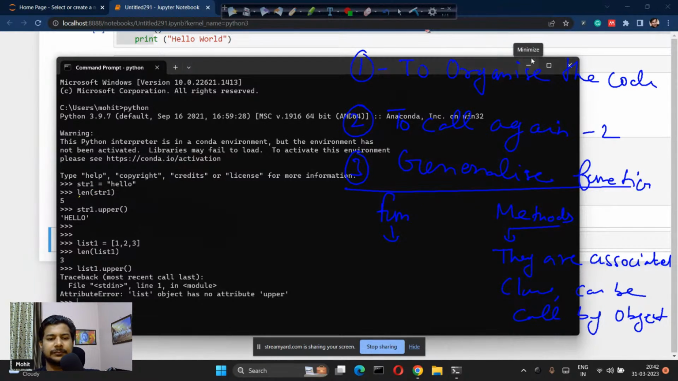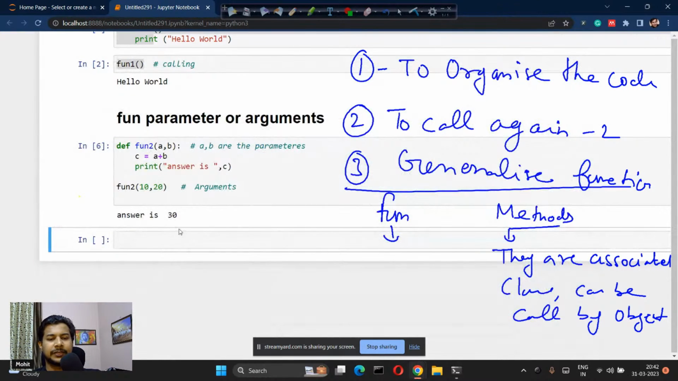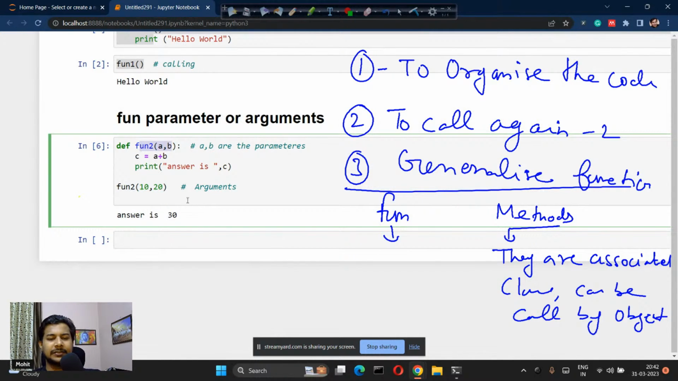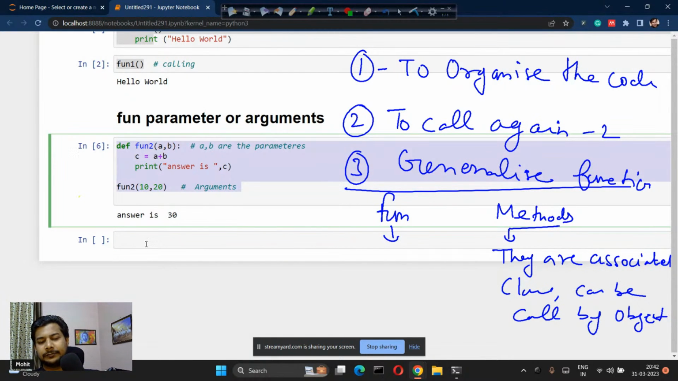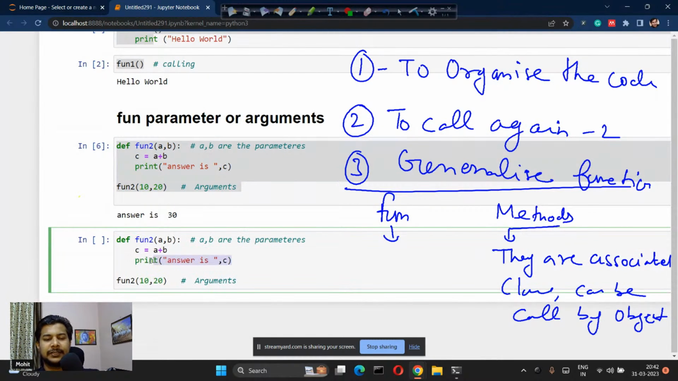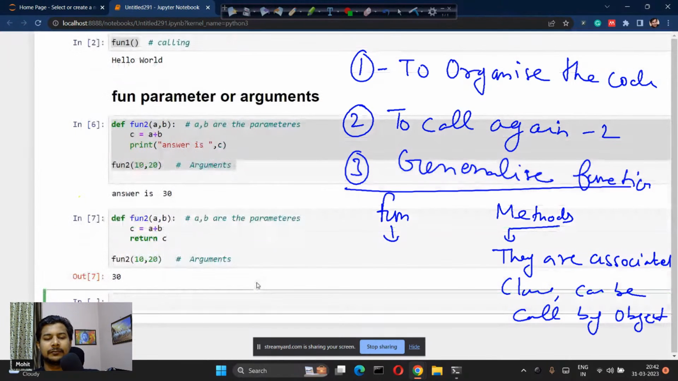Okay. So now let's see, 10, 20 here, done. So the function takes arguments. Now consider I want to use this result for further calculation. I want to use this c for further calculation. So what to do? In this case, I need this c outside the function. So in that case, I am returning it. I should return it. Okay. So I'm returning it. 30.